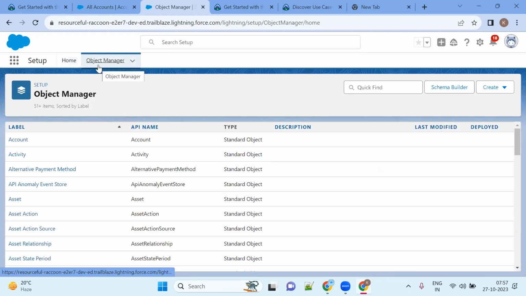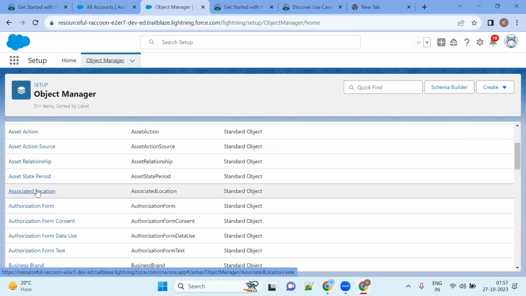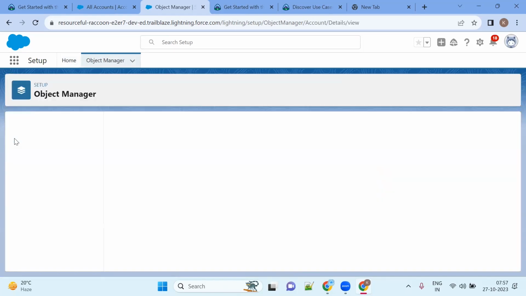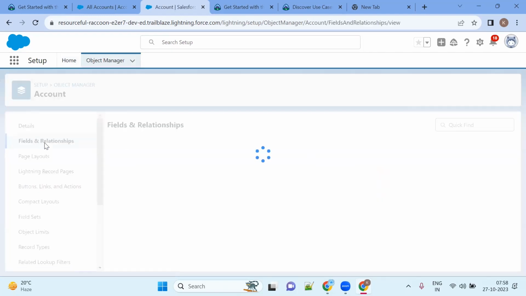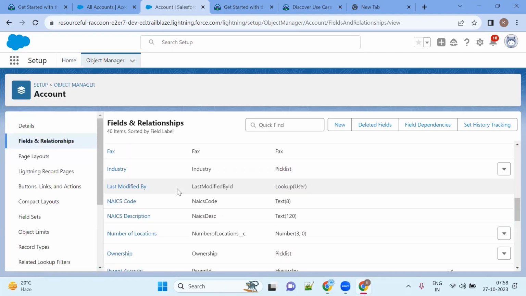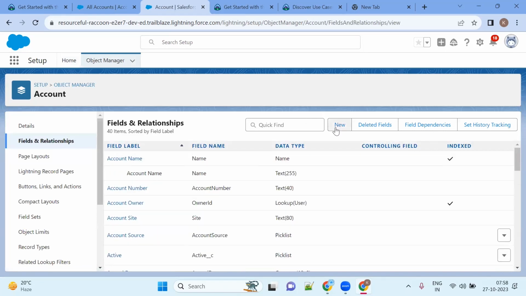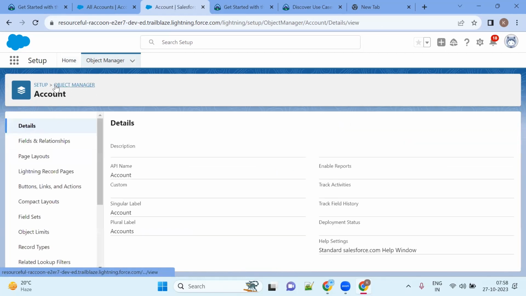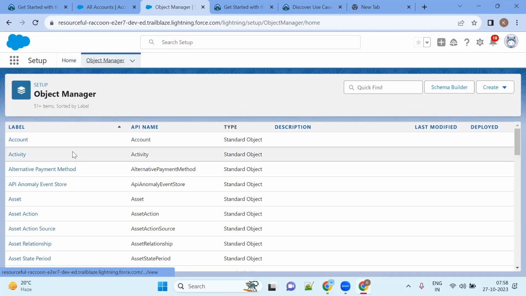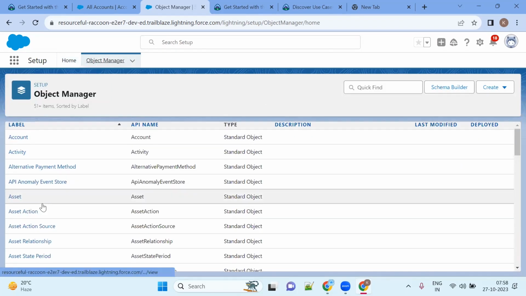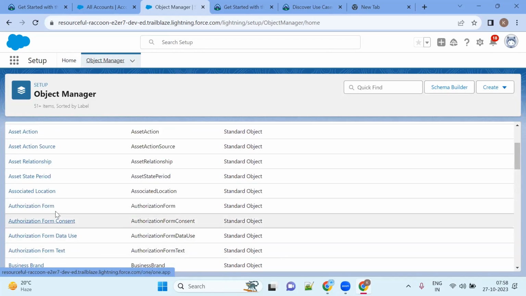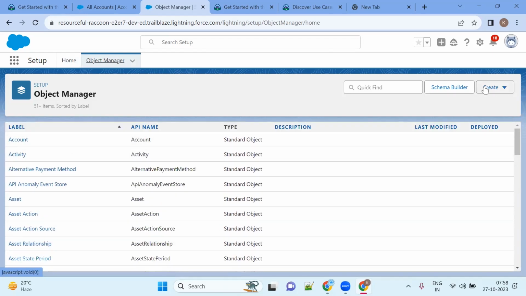So if you open the object manager, you will have a way to go to any of the objects. This we have seen. Go to any of the objects and open the fields and relationships. You can use them. Also, you can create new fields. So in a similar way, if I go to the object manager, I can use the existing objects, or I can create my own object.